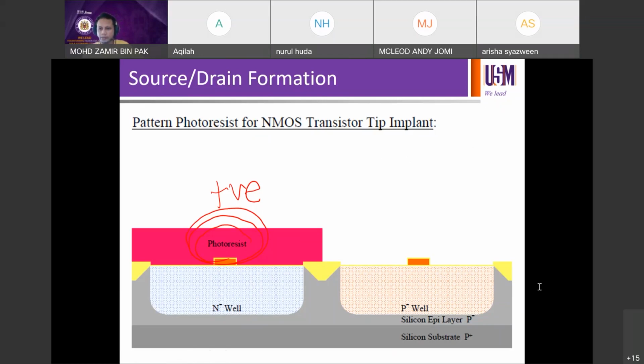When you form your mask, to be able to get this feature, how do you expose your resist in order to get this?